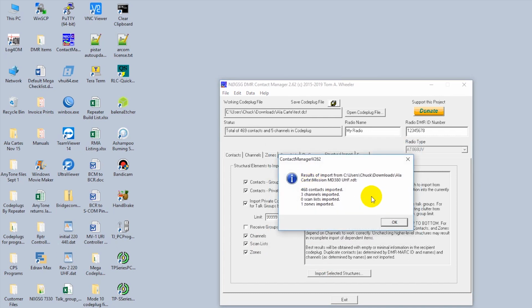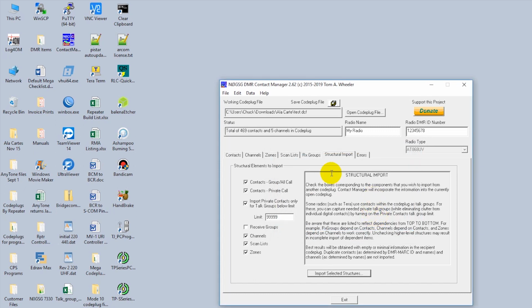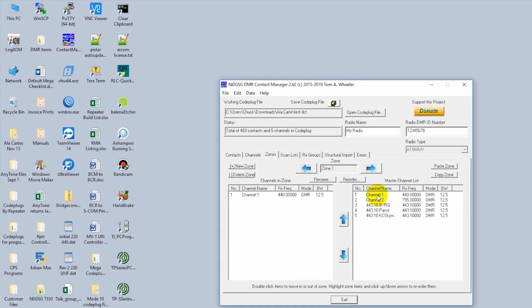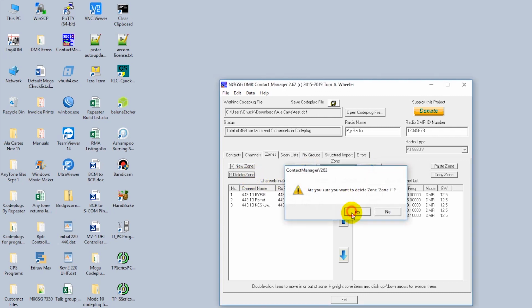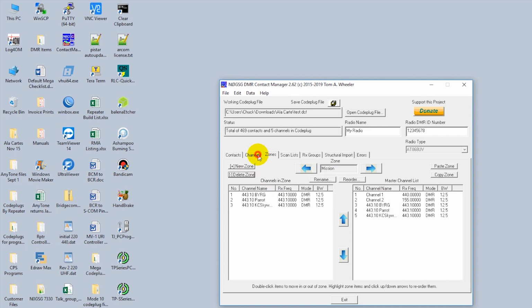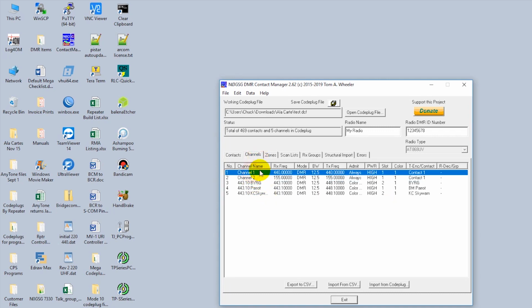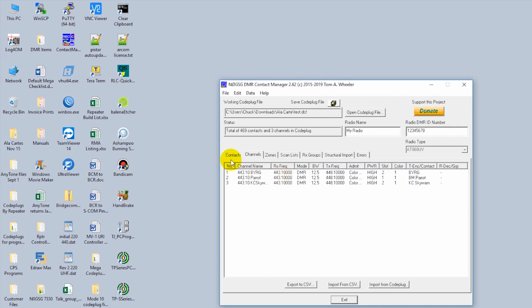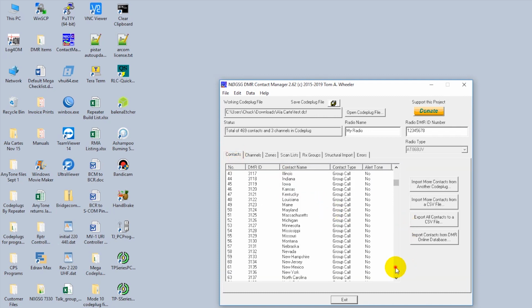I'm going to import the mission code plug. It has added one zone with 3 channels in it. I can go in and delete the initial zone that Anytone created. And then on channels, you'll notice I have 3 channels also. So I'm going to delete these 2, channel 1 and channel 2, to clean the code plug up a little bit. Delete that. And then it's got all these contacts that I have in the baseline code plug at byrg.net. It's basically almost all the Brandmeister stuff, okay? So I'm going to save this code plug.